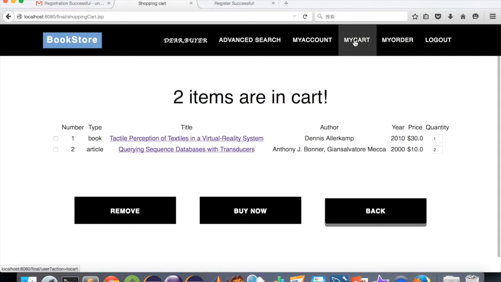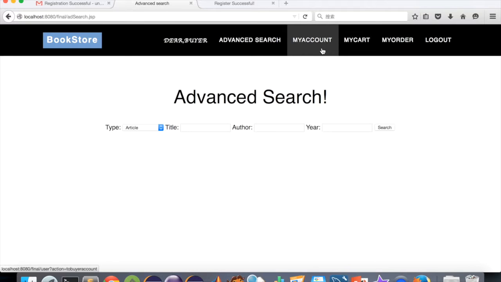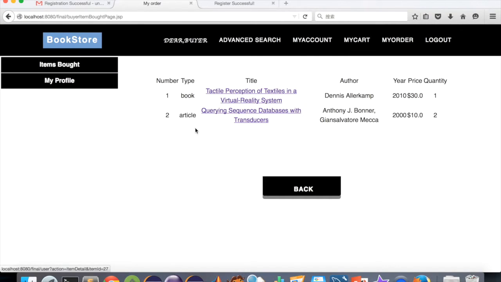And we can come back to our cart. It will show that we have bought 1 of this book and 2 of this article, so the quantity will be 1 and 2. So we finish this job and we go back to my account. We can see the items bought here. Yes, we have bought 2.